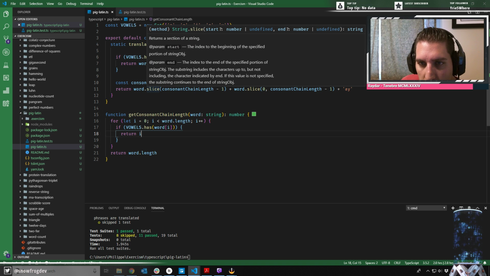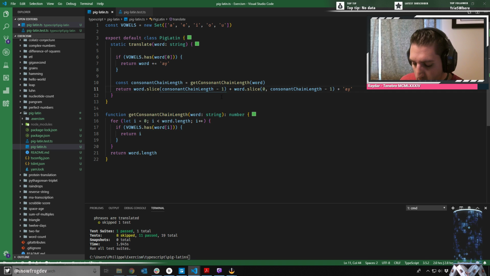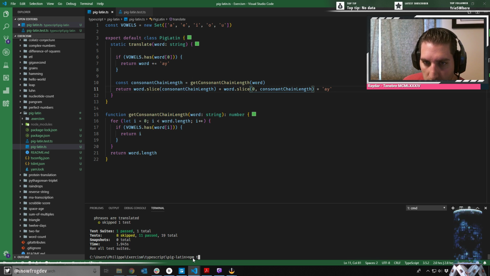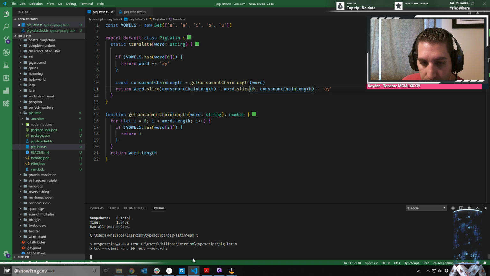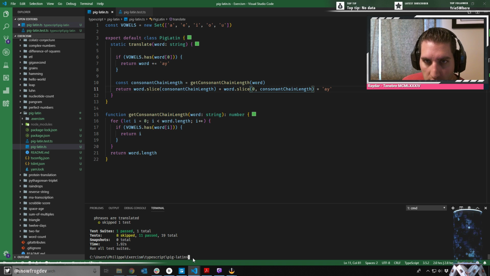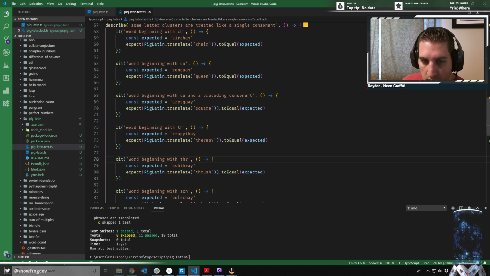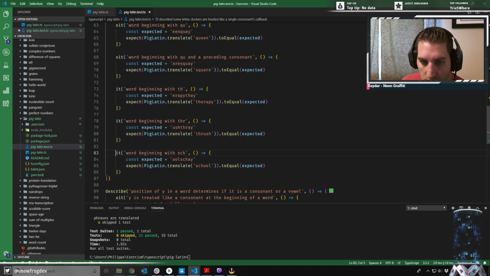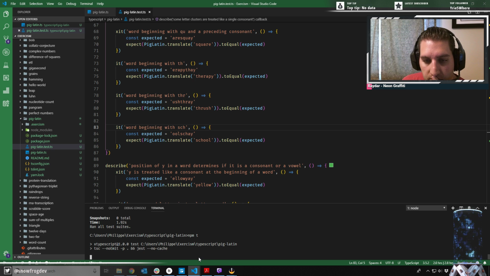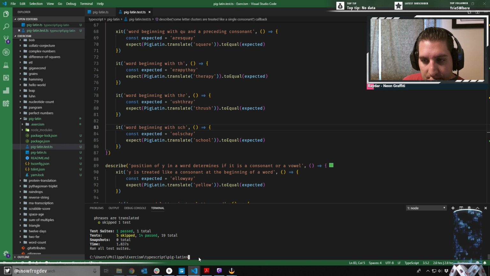How does slice work? The index of the beginning of the specified portion and the index of the end, such that it includes its characters up to but not including. Ah, okay, that was why. That's where I went wrong. And this is why this works, if I'm not mistaken. Yeah, okay. So let's go with that. This'll work.